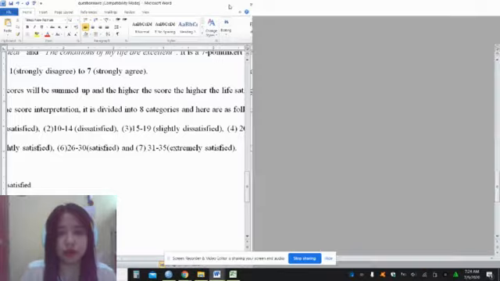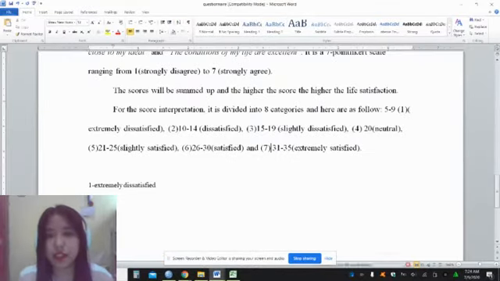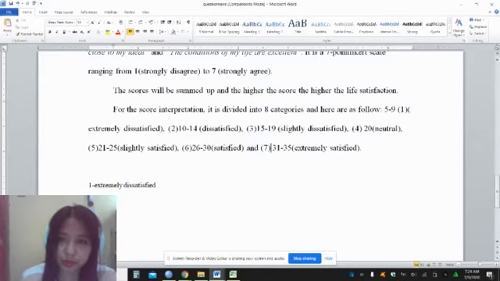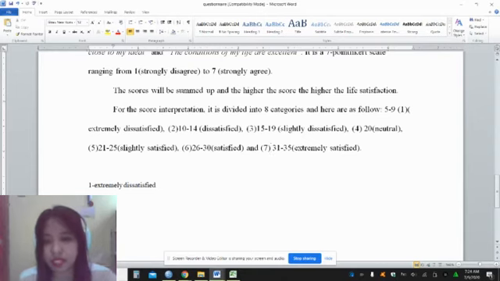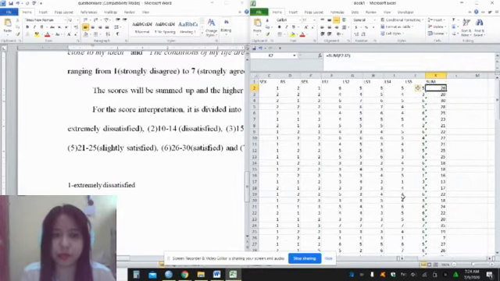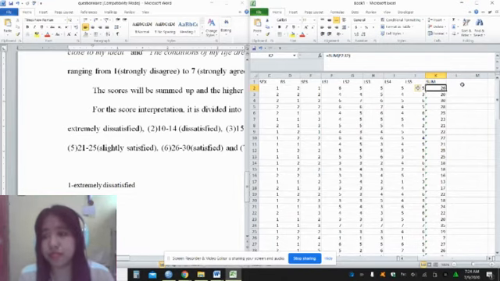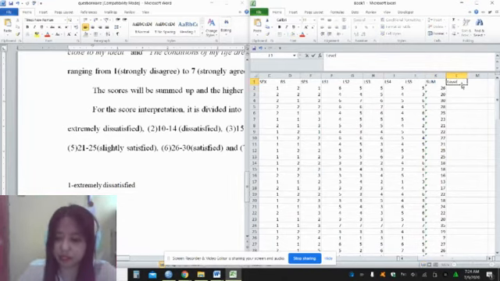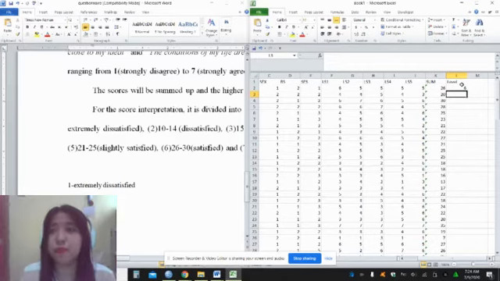satisfied. If you still recall, we also consider the criteria here that the higher the score, the higher the life satisfaction. So we gave a higher code for higher qualitative description. We have 1 for extremely dissatisfied and 7 for extremely satisfied. If we do it manually, it will of course consume time. For example, for 26, I need to encode 6. So if I get the level, then I have to encode 6 and then 20. This is also prone to mistakes.